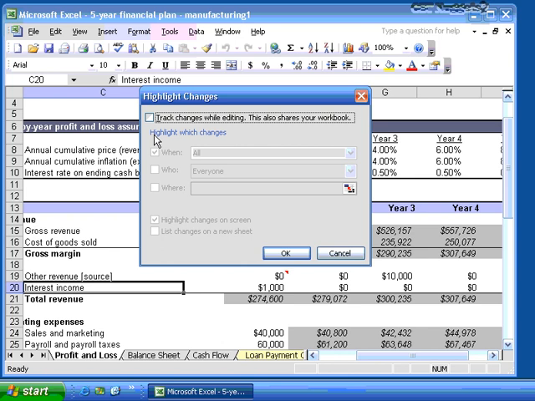In fact, they can even start working on it at the same time I'm working on it if I have it in a shared location. If I select this, it's going to highlight anytime I make any changes. When there's any type of change, who changes it, I can even select where on certain aspects of it, and then highlight the changes on the screen.